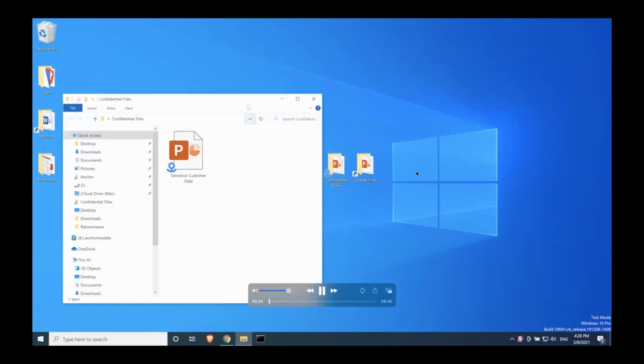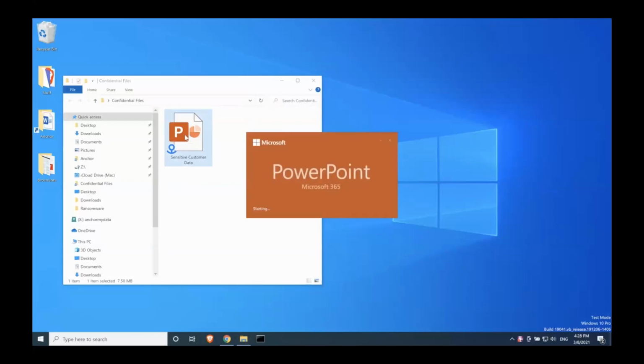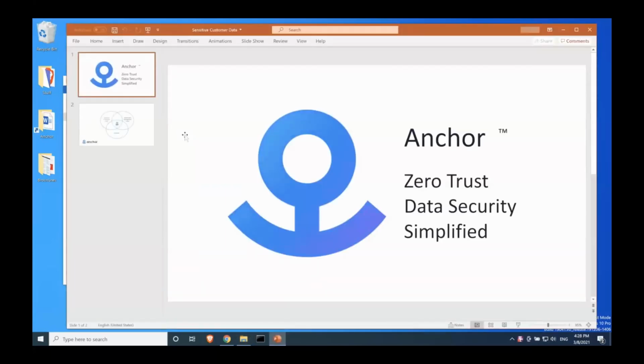This file is anchored. The security is baked directly into the file. Nothing changes for the user as long as they're following the rules. I can only access this PowerPoint if I'm following its rules. In this example, the rules are that I must be logged into our organization, I must be connected to a corporate Wi-Fi hotspot, and the file must be opened from a folder I specifically authorized called confidential files.